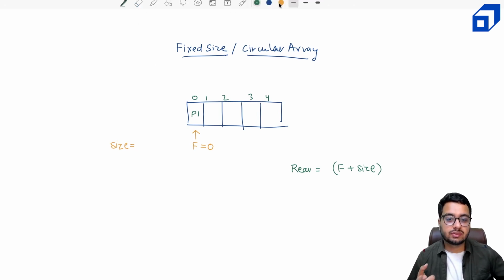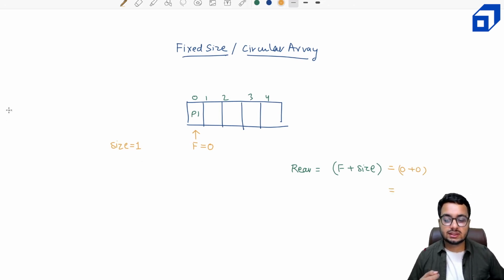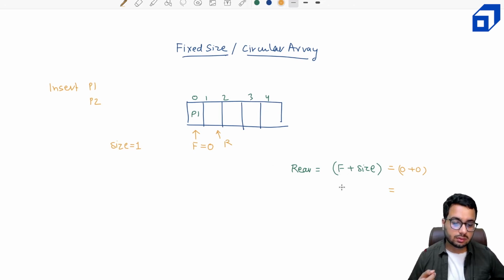So I'm not going to change the front. Look carefully. I'm not going to change the front, right? Now it was 0 plus 0. That's fine, right? Now I can say again, I want to insert person 2. At what index will I insert? I will insert it at the rear end, right? So what will be the rear value now? It will be front plus size. So front is 0, fine. Size is 1. It is going to be 1. So I can insert person 2 at this index.